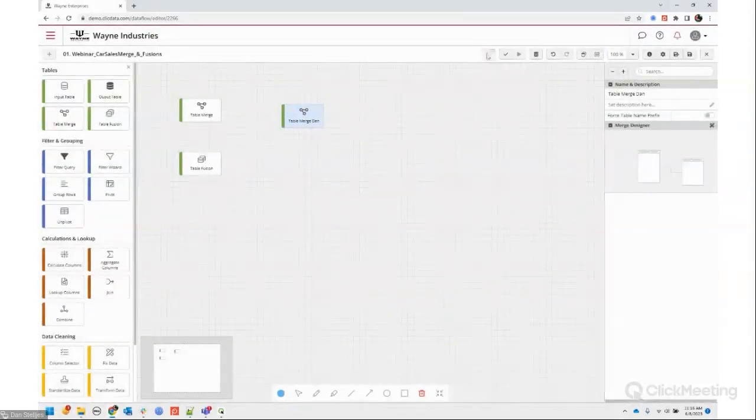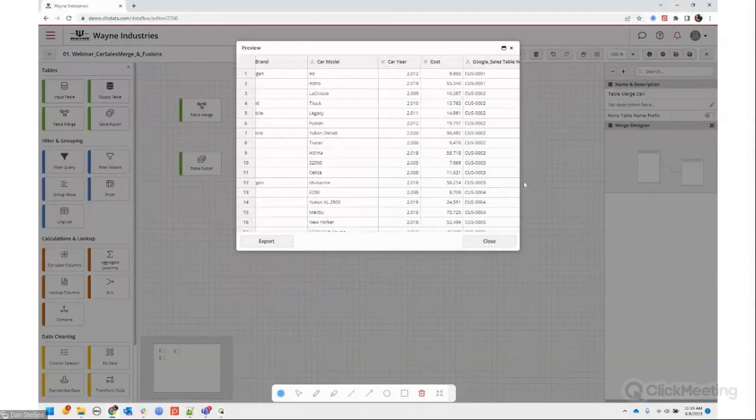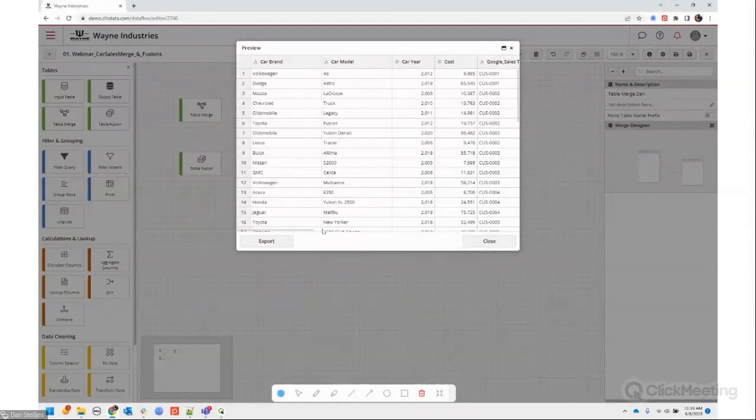And then if we want, just like the other nodes, we can preview to see what the result of that table merge is.